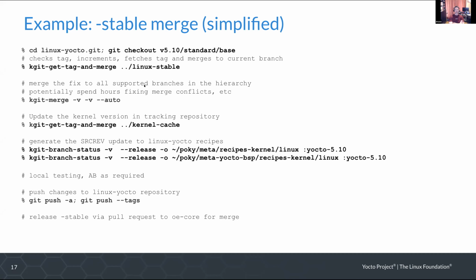And again, you see right here, I put in potentially spend hours fixing merge conflicts, etc. I spent 3 hours last week trying to fix a conflict with preempt RT and arch/arm/kernel/head.S. Anyway, there was a non-trivial merge. So it looks easy with the scripts, but on an easy dash stable, it does this. We then commit the update to the kernel cache, and I have a release script that automatically bumps the Linux version, and then again the same process, and I send it out.